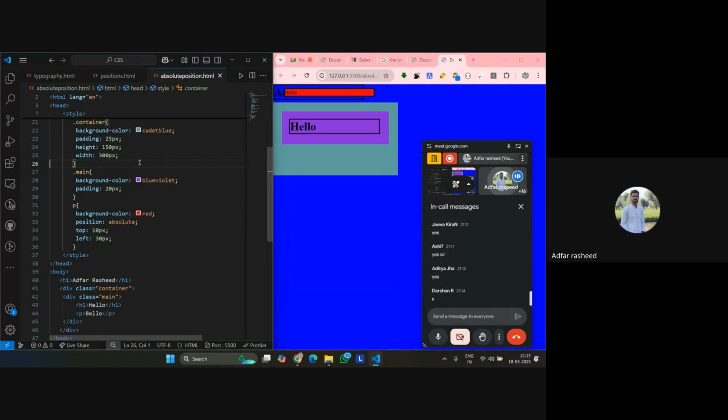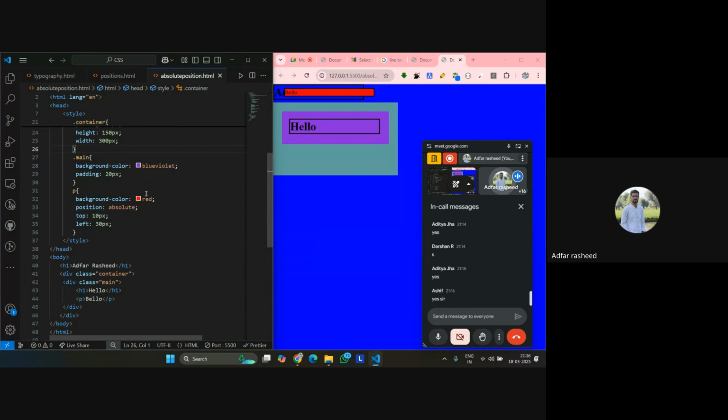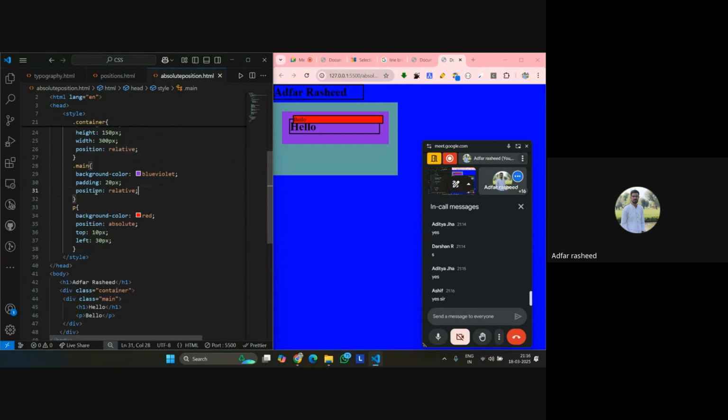Am I clear, guys? Yes or no? Right? Now, what does position relative mean in this case? Position relative means whatever this element is, simply go and change the element with respect to its own current position. What is it? It's blue violet.